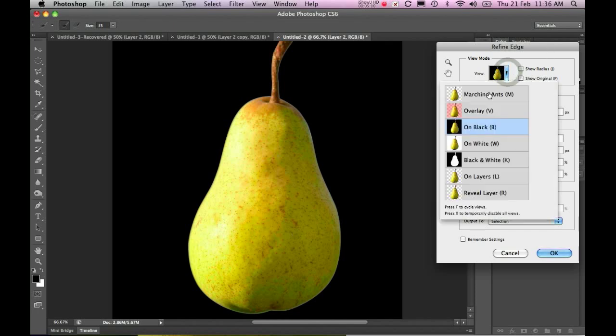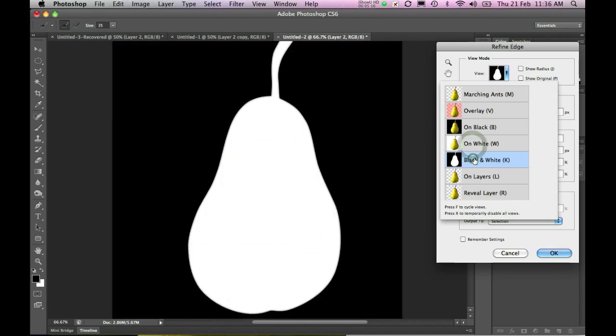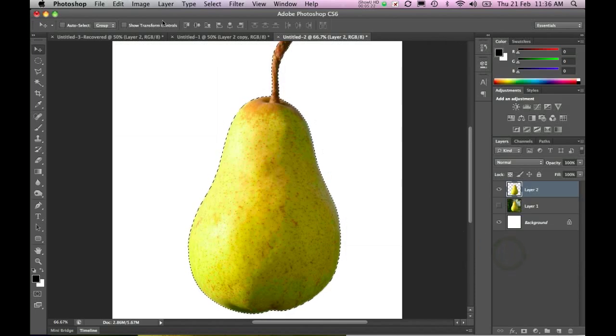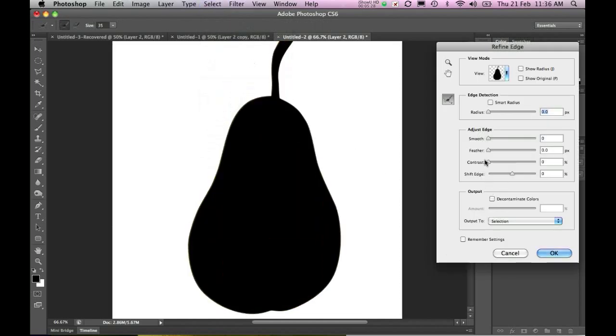You can just click on it here and say I just want to leave the marching ants on, or I want to have it just on a layer, or I want it on white or on black, whichever way you want to work. But what's really important about refining the edge of an object is, let me do it again, Select, Refine Edge. What's really important is that you're aware of what way it's going to output.